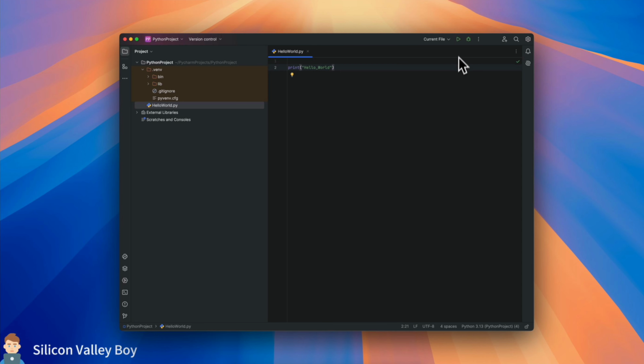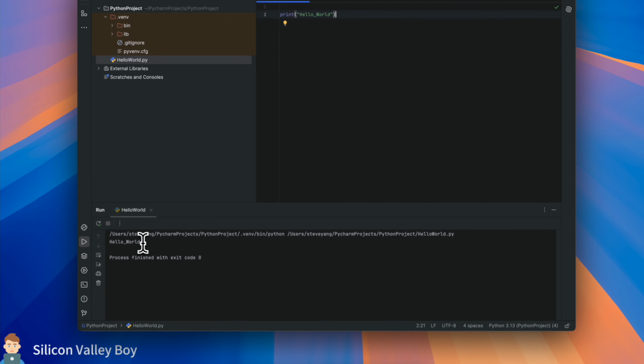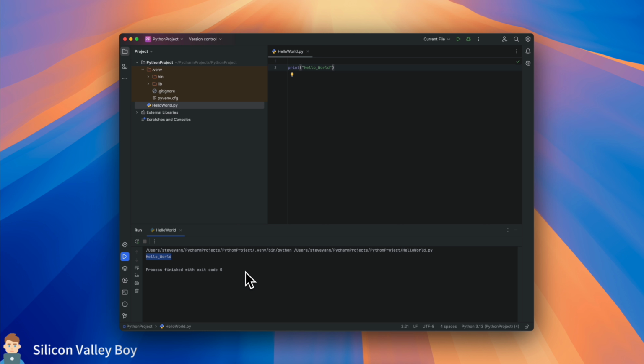To run it, click the Run button in the upper right corner of the window. After running the program, you will see the output Hello World in the terminal window at the bottom. That's your first Python program.